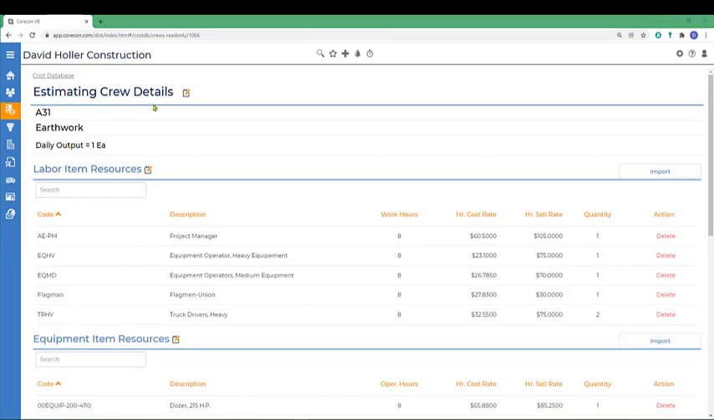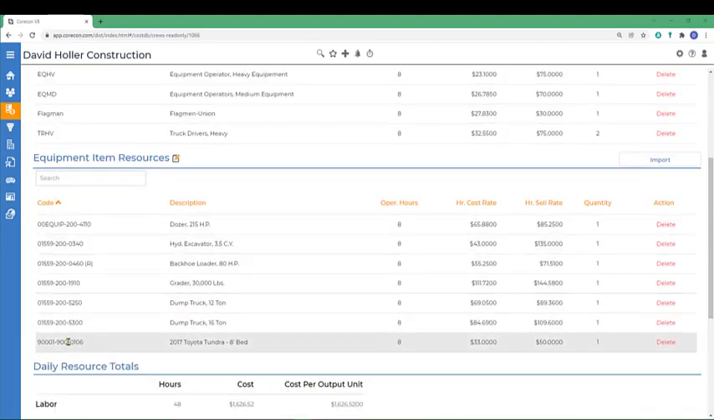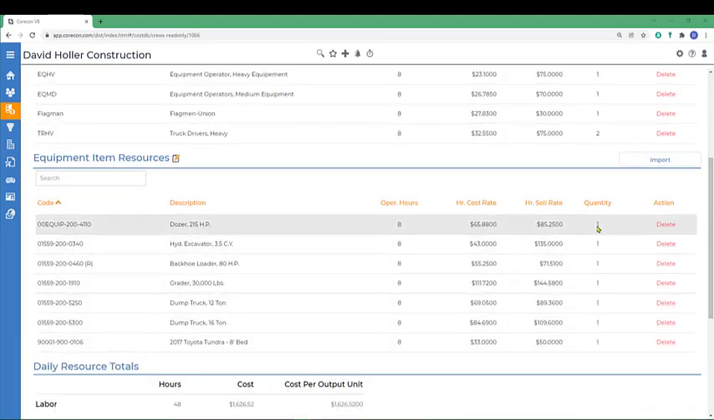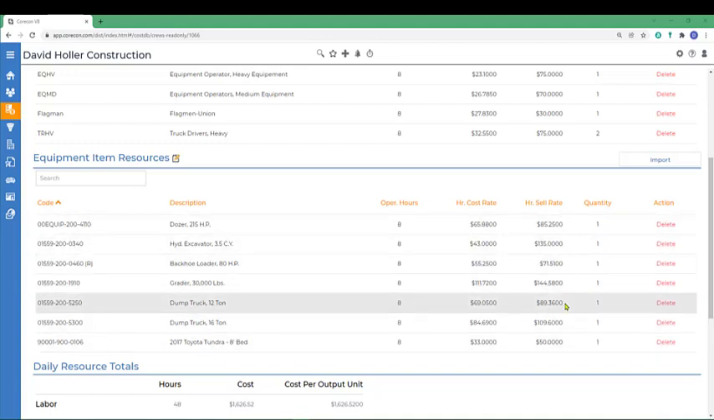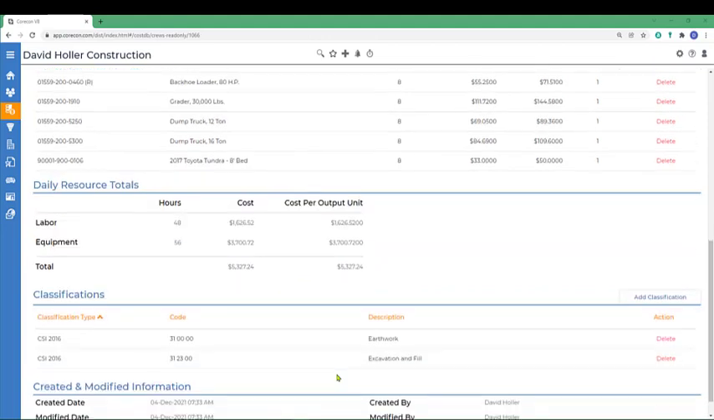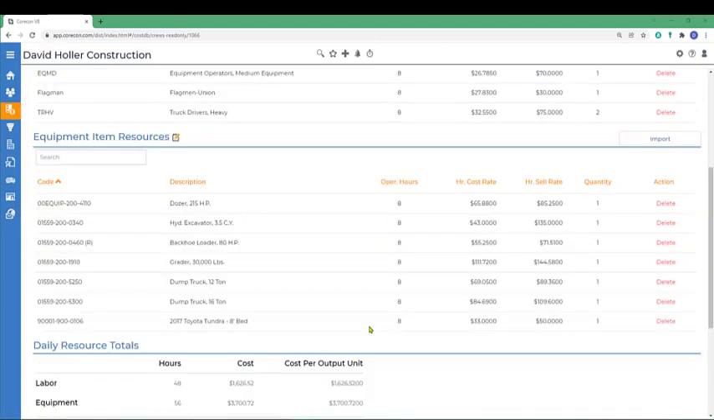So we're back to the estimating crew details. We see the number of workers with an average of 8 hours a day, cost and sell rate. The second section is the list of the equipment, the number of the equipment in this crew with a cost and sell rate. We also have a summary of the cost and the classifications that we've added.